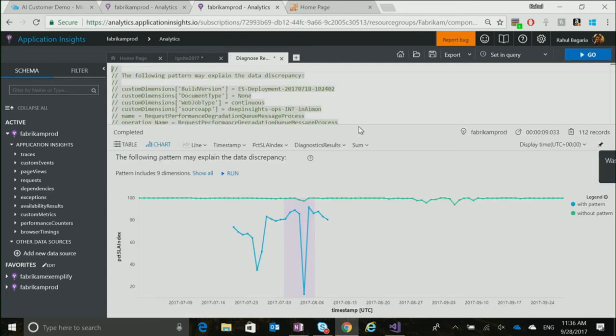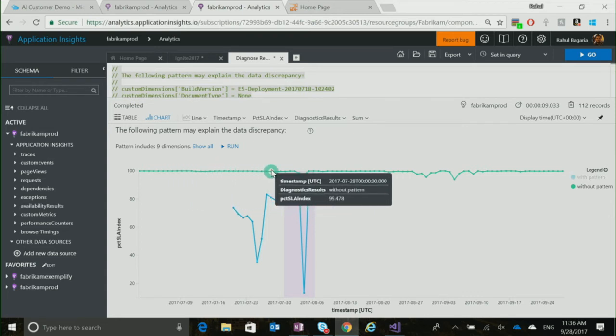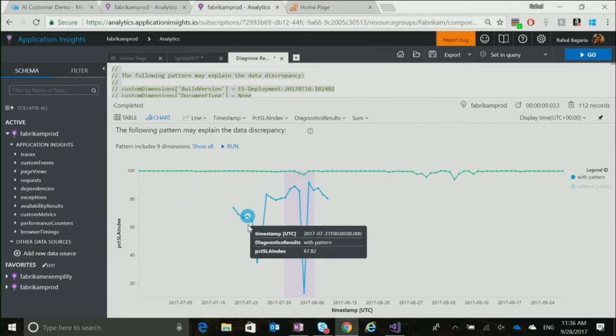So in this case, let's take a look at the chart first. You see the green line and the blue line. The green line represents all the data points without that pattern that we found. The blue line represents everything with just the pattern. And this is whatever metric you had defined. So in this case, this is the SLA. So for most calls, the SLA was right there at about 100. But with this pattern, it was clearly this blue dip.